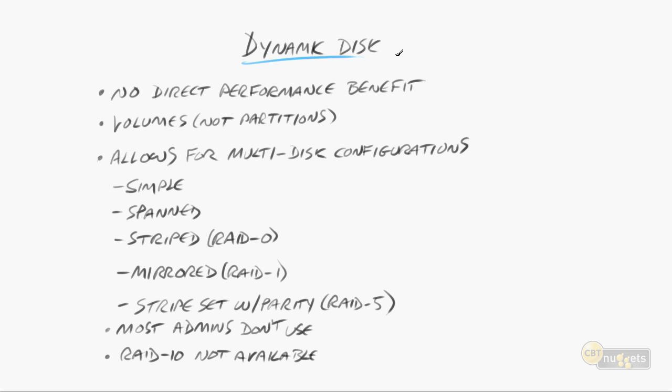Now let's move on here to a dynamic disk. This is really just a marketing term that Microsoft came up with. Dynamic does not mean that it's any faster than a basic disk, at least not on a fundamental level. So there's no direct performance benefit here whatsoever. And when you work with dynamic disks, you don't have partitions, you have volumes. Partitions go with basic disks, volumes go with dynamic disks, but colloquially speaking, we use the two terms interchangeably, so it doesn't really matter conversationally speaking. This does allow for multi-disk configurations, although you could have a simple dynamic disk, which only needs one disk. But these other ones would be multiple disks.